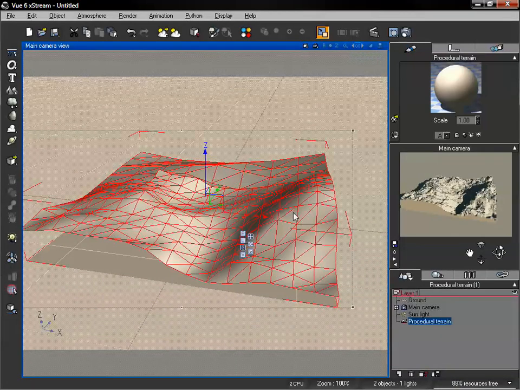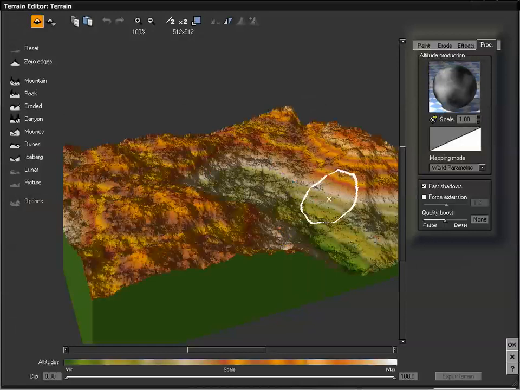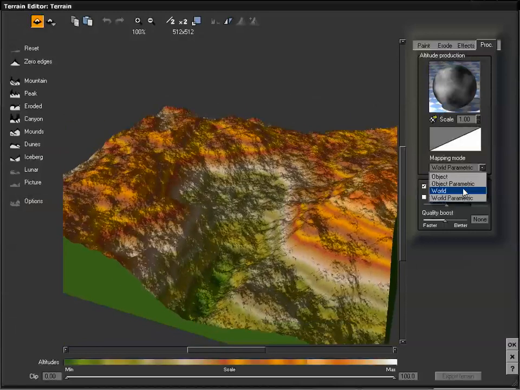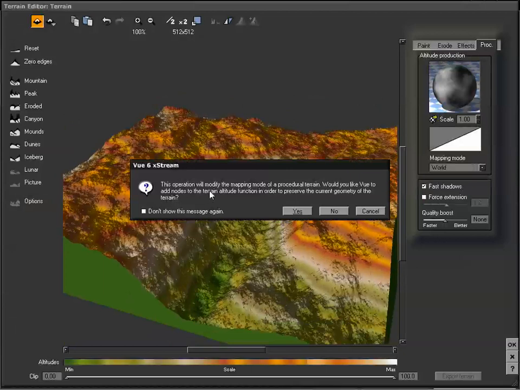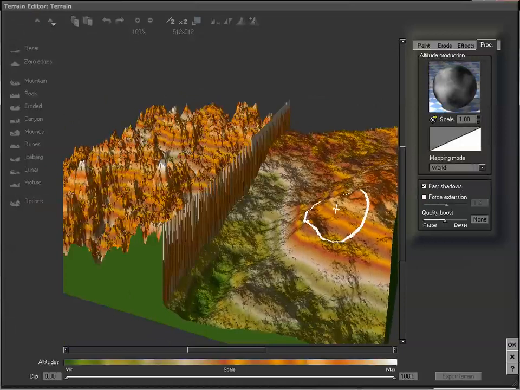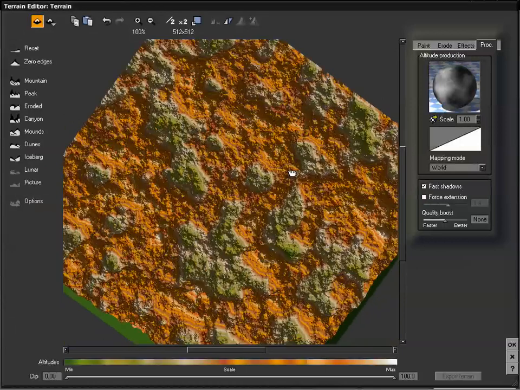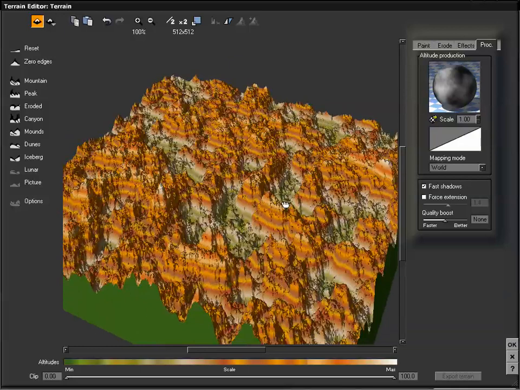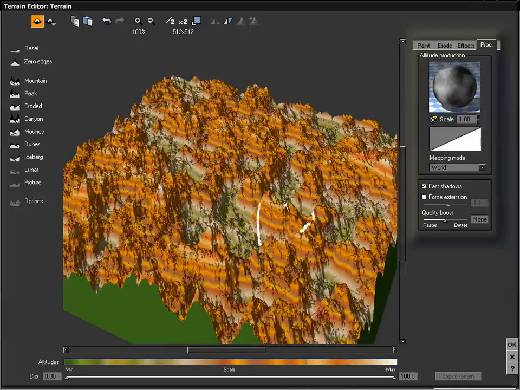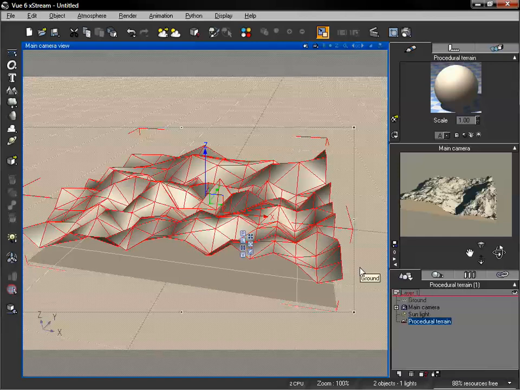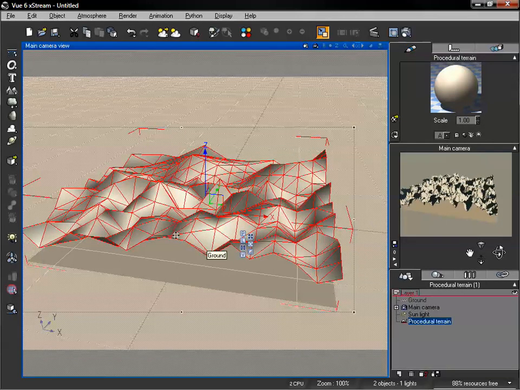Go back into our terrain editor, and we want to change our mapping mode from world parametric to just world. It's going to ask us once again if we'd like to add nodes. I'm just going to click no because I'm not worried about preserving our geometry. But now we can see the sort of change that we have in relation to that overall mapping mode. So we'll click OK, and we can already see that we have a much smaller amount of our function being created, or at least more of our function being created in smaller areas.